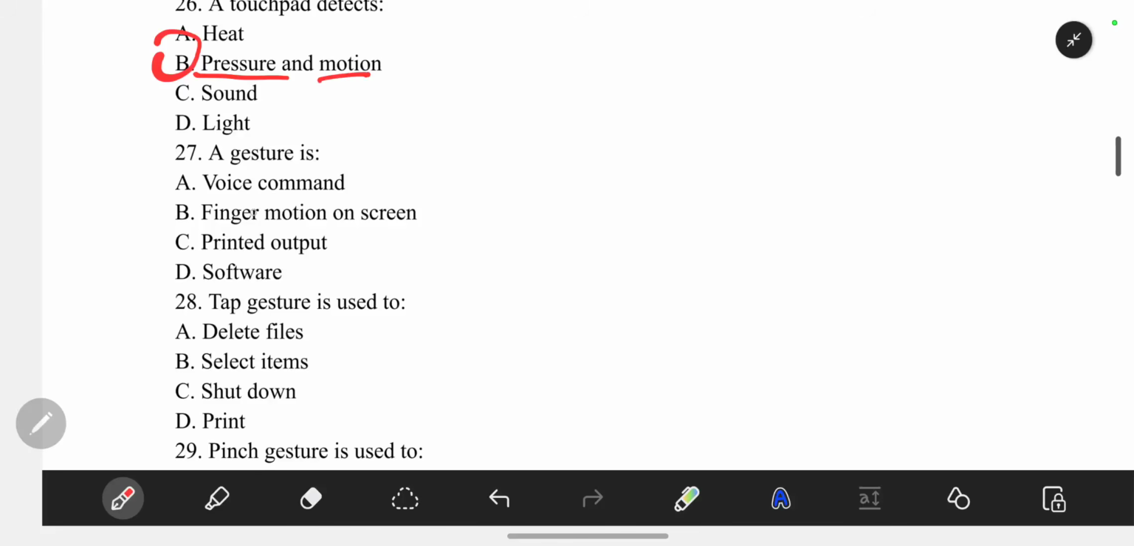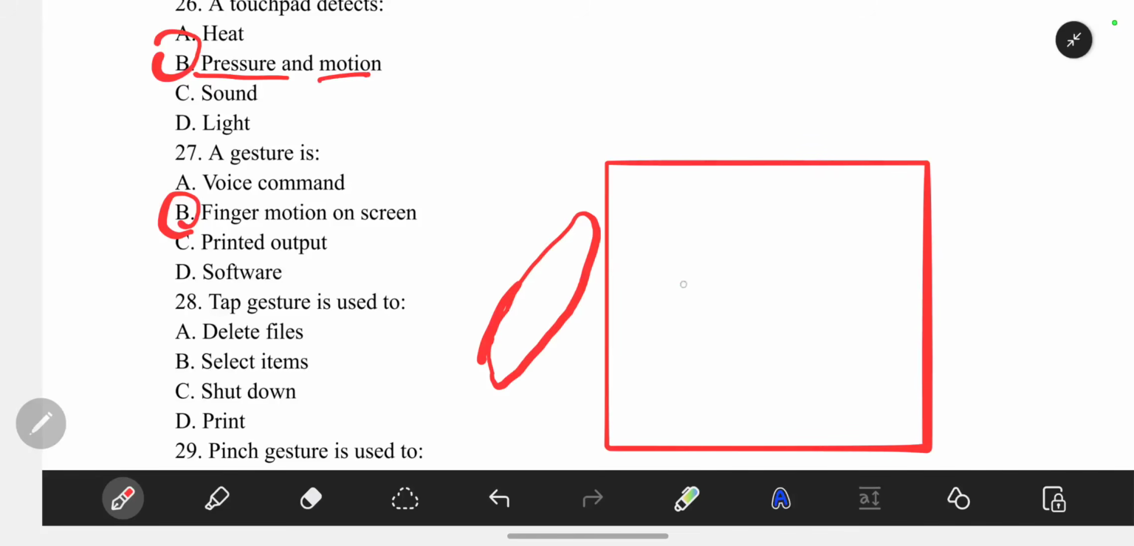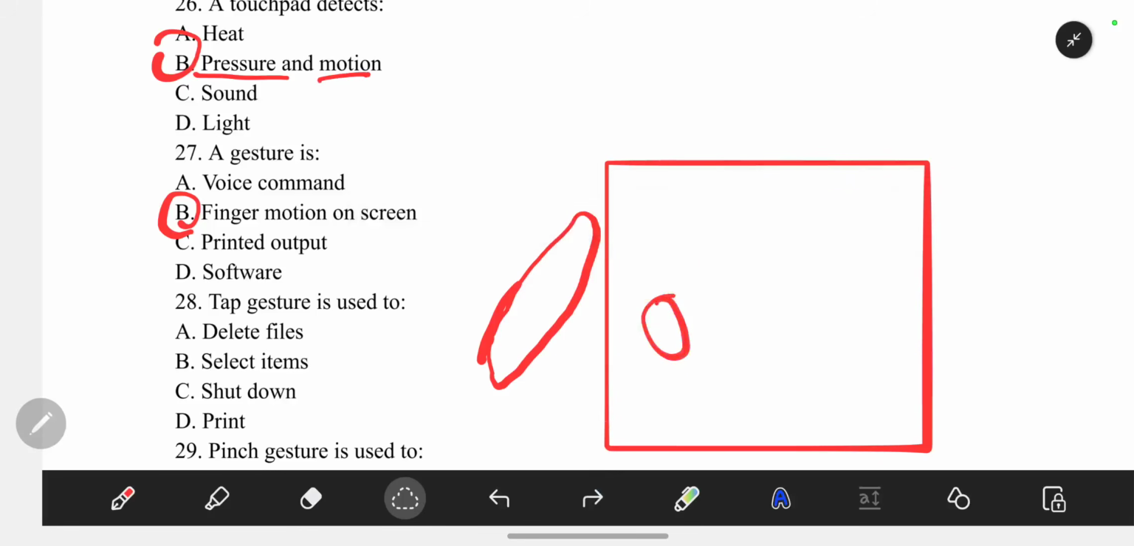27, we have a gesture is. A gesture is just a finger motion on screen. How is your motion, let's say if you are using the phone? This movement is used to control a device. Through such gestures, you control a device. This is an example of a gesture.